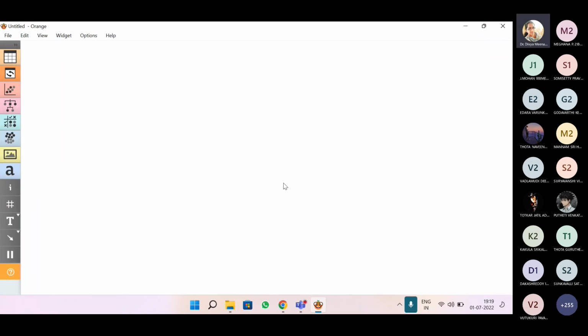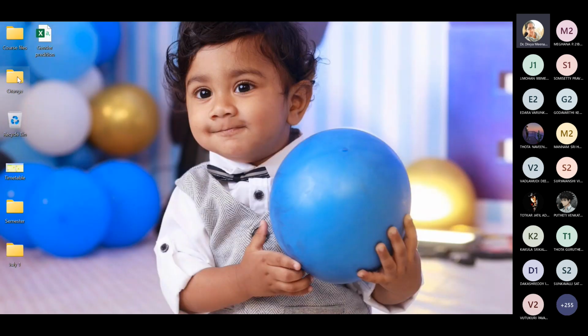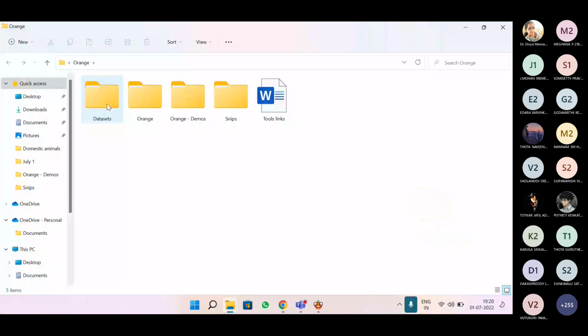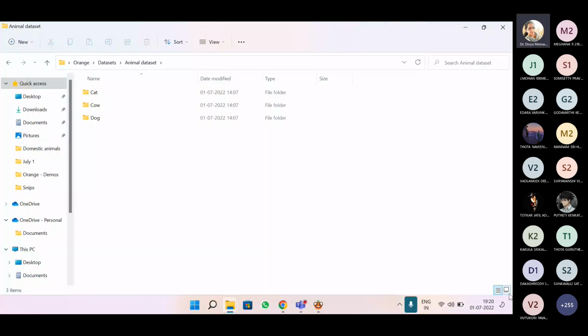We'll do two exercises on images, and with that we'll wind up today's session. Before starting, let me tell you what the data set is first of all. Here's the first data set, a very simple one, because I don't want to spend much time on the training part. I've taken a very small number, just 15 images. We have the animal data set here.